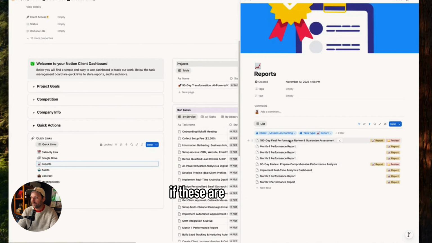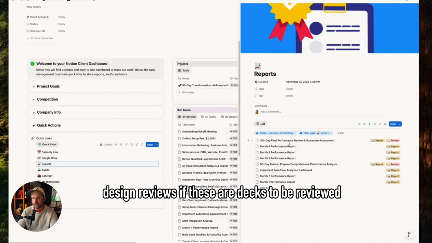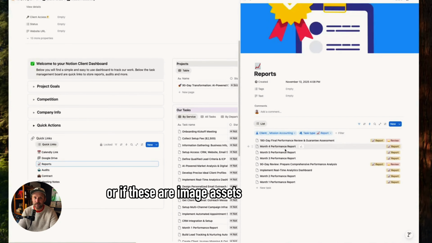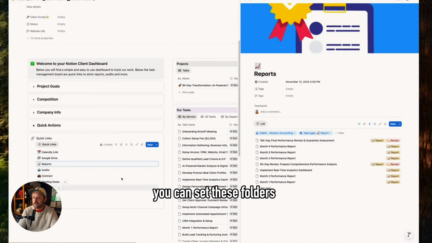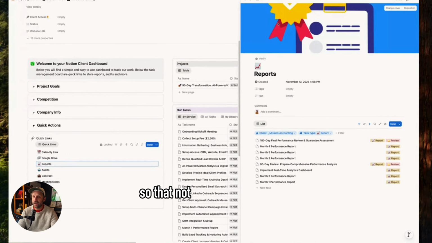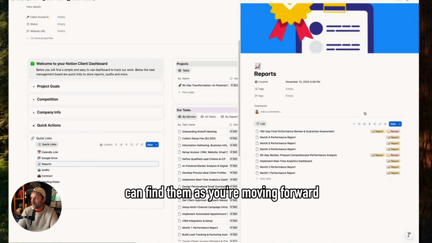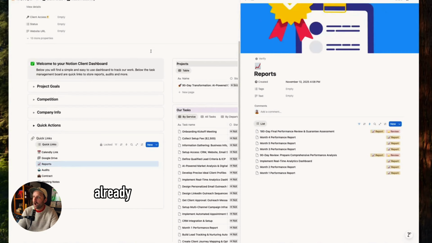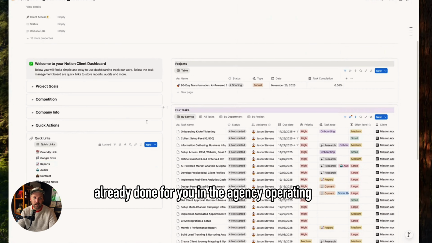If these are design reviews, if these are decks to be reviewed, or if these are image assets or blog posts that you've created, you can set these folders up to automatically categorize the work so that not only you, but your team and your clients can find them as you're moving forward. Really easy to set up, already done for you in the agency operating system.